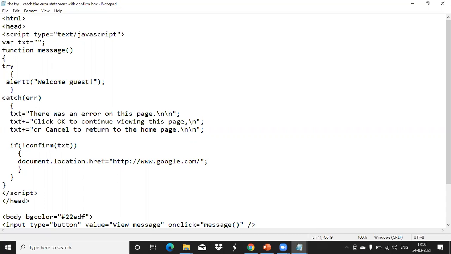So this value is that error object. A variable text is equal to the error, and to that we are concatenating these messages: click OK to continue viewing this page, or cancel. So this variable text consists of all those things. This variable is already declared here. Then we use document.location.href, which is another type of object, and we give the link there.